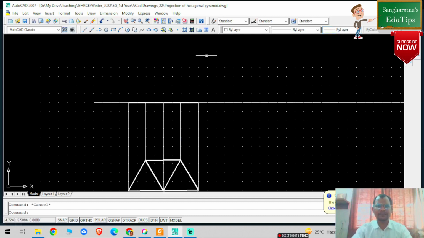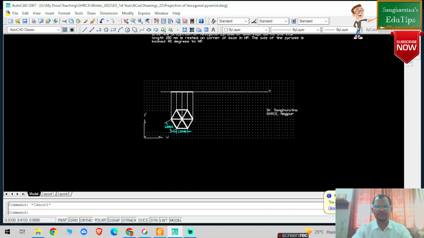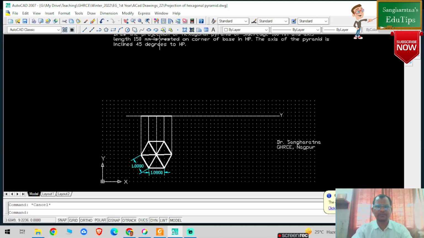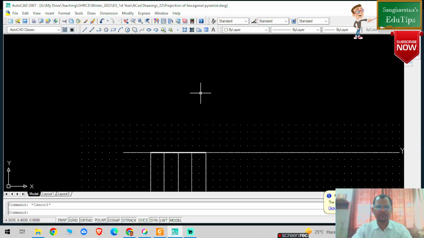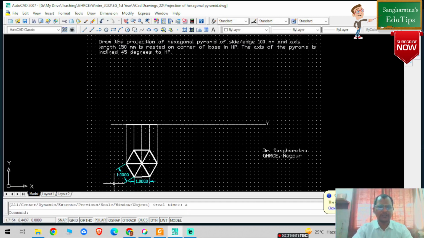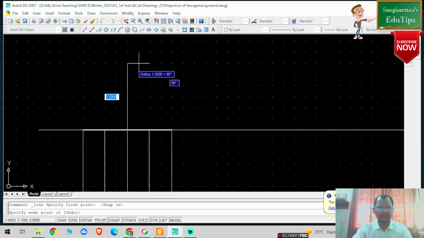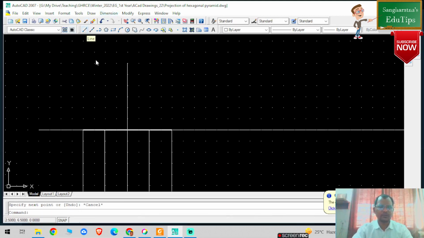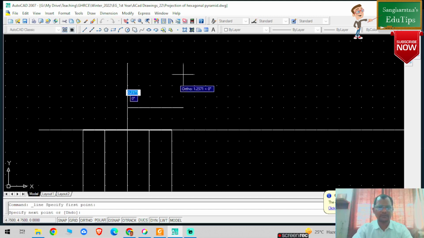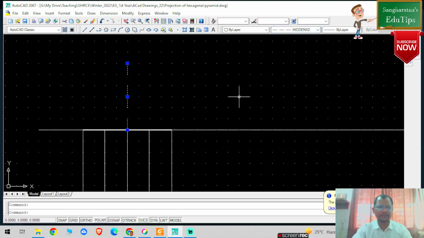And now the axis length is given. How much is the axis length? The axis length is 150 mm. So what I'm going to do is press enter, and from this particular center I'm going to draw, with snap clicked. From this center I'm going to select 150 mm. This is one AutoCAD unit, press escape. Now I got my axis. I'm going to escape and convert this into a hidden line.